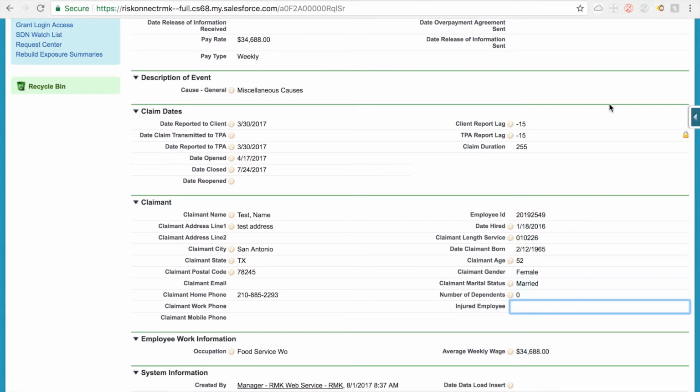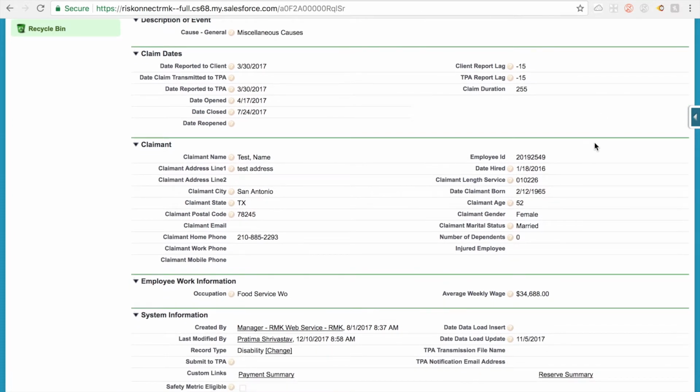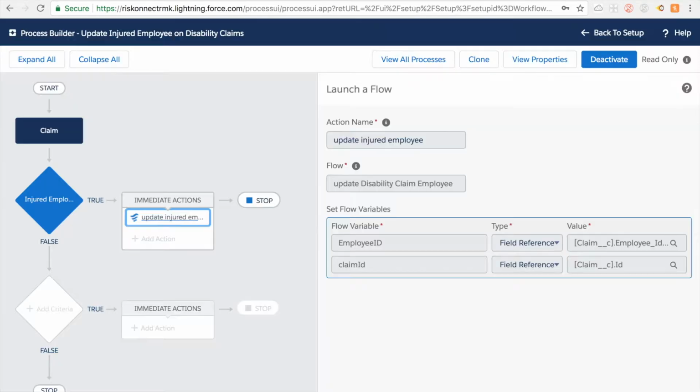Now, the reason we cannot do it using just Process Builder is because Process Builder does not have a search functionality. So you won't be able to search. Yes, Process Builder can update records by looking at other records, you could use different functions and update fields, but it will not necessarily search for the employee ID.